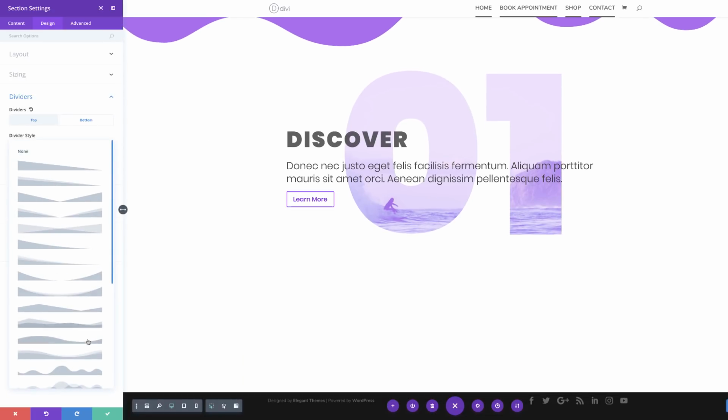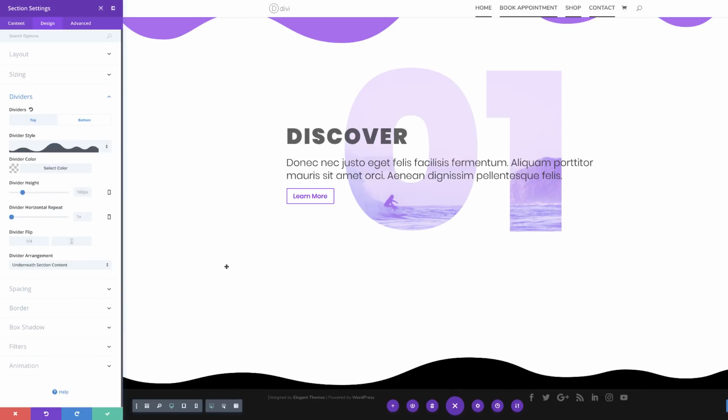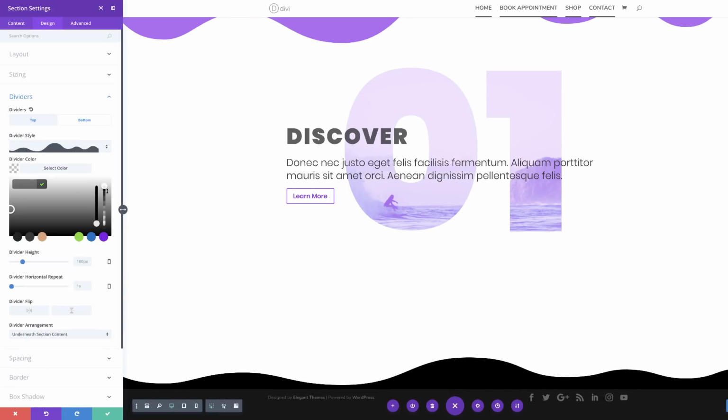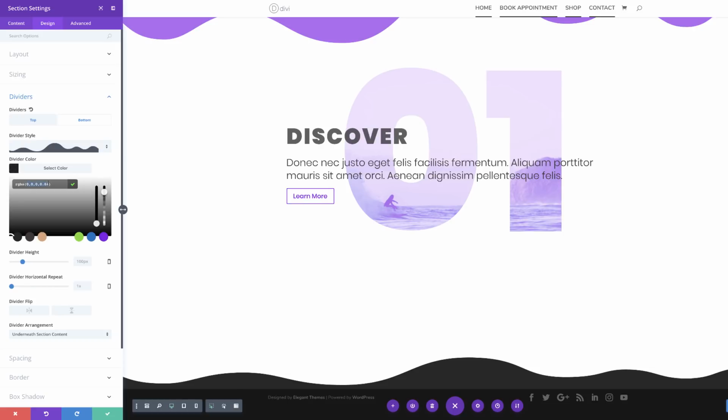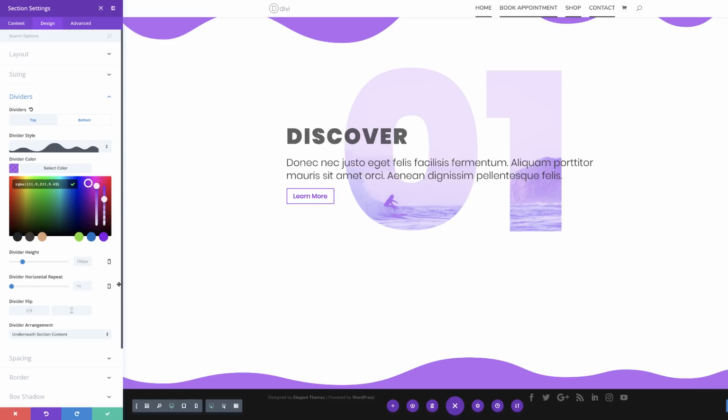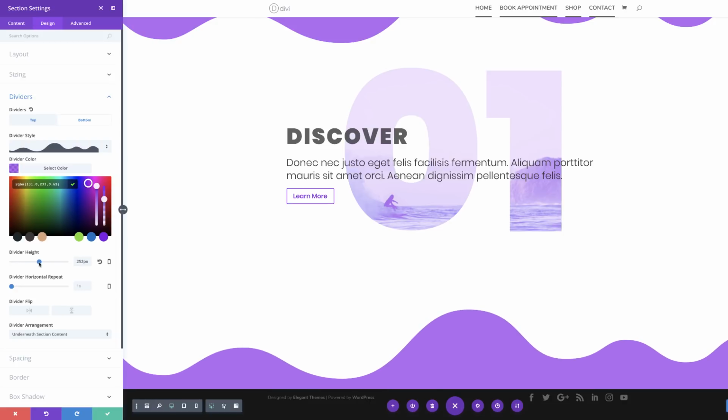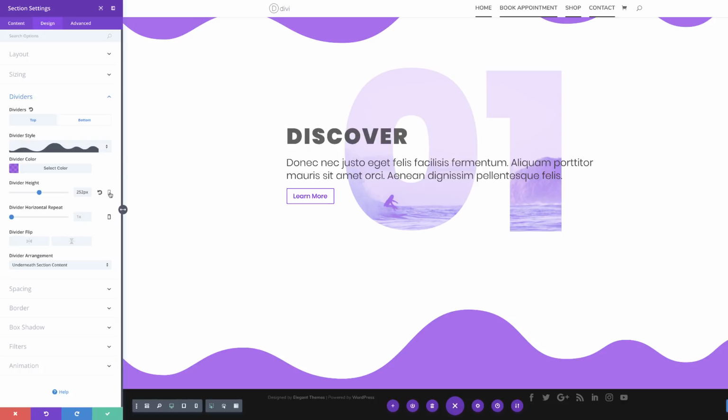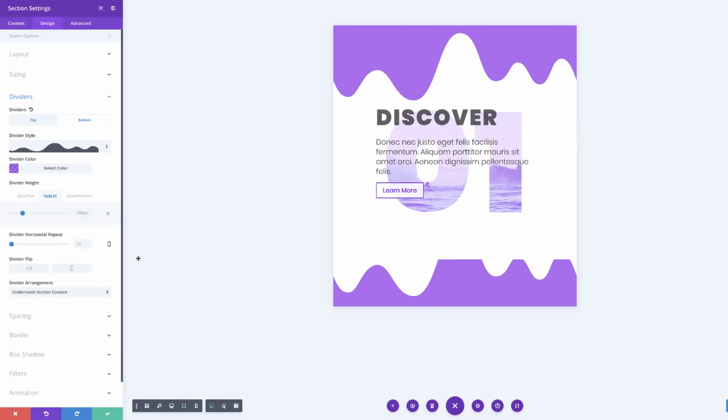We're going to choose our style as we did before. I'm going to select it like that. Add our divider color like we did before. I'm going to paste my values within the brackets. And then I'm also going to adjust the height like that. If you want to make adjustments on the tablet, you can always come over here to this little icon, go to the tablet, and then make adjustments here. So for the tablet, I'm going to bring this down to about 125 so that we can see this design.